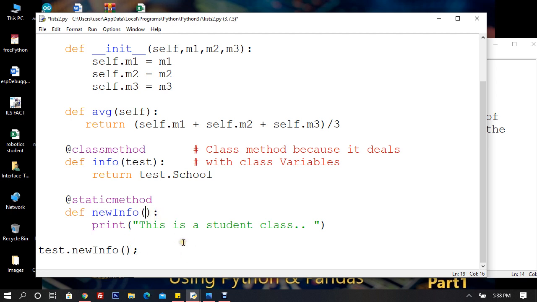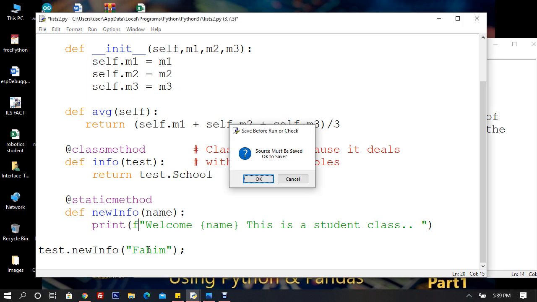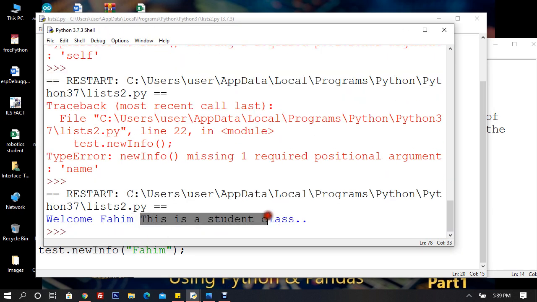Or even if it accepts any parameter, let's say it accepts name, now you have to pass name. I will pass my name, Fahim. I'll say welcome, and I'll use name and let me format it. Let's see how it works. Welcome Fahim, this is a student class.